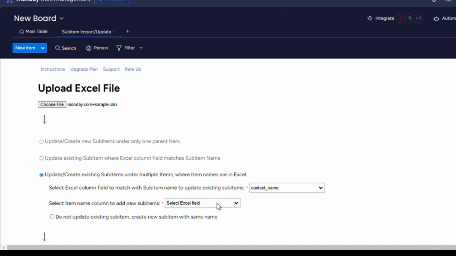In the first drop-down, we need to select the column in the Excel file that contains the subitem names. Remember, this is mandatory for all three options. And in the second drop-down, we need to select the column in the file that contains the parent item names. That's all. Other functionalities are the same as the first option.